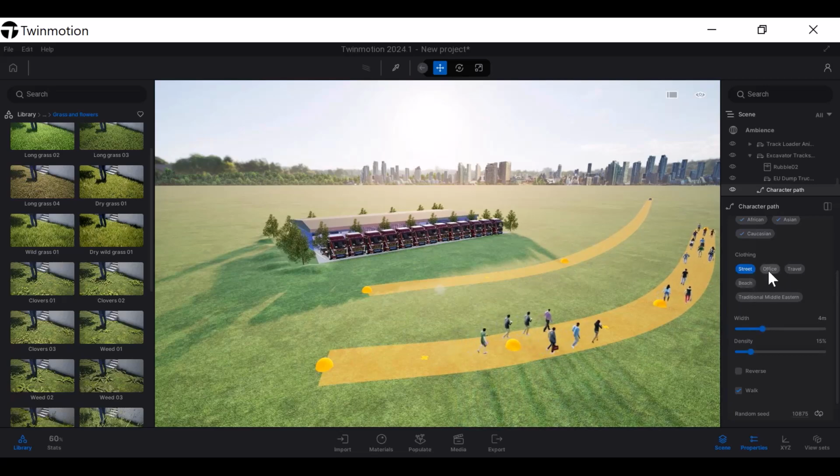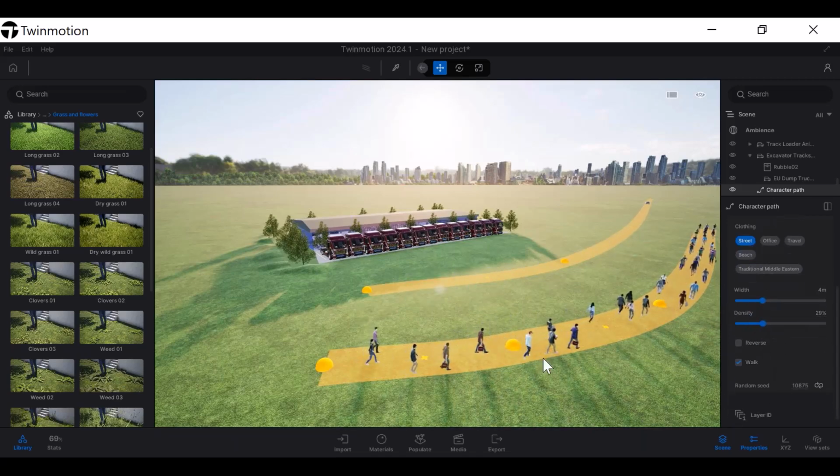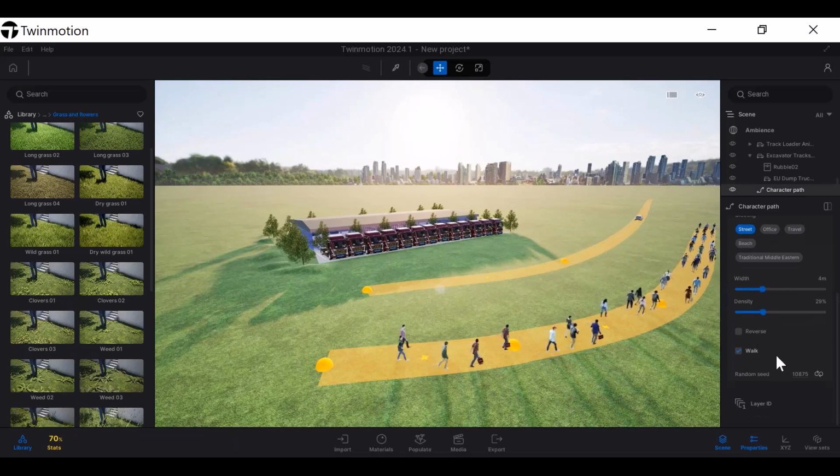And you can change their attire, maybe street, office, travel, beach, whatever the case might be. And then you also have some Middle Eastern options here too, if you're doing a project in the Middle East. And yeah, so you have some options there. You can change the density, add more people within the given path.